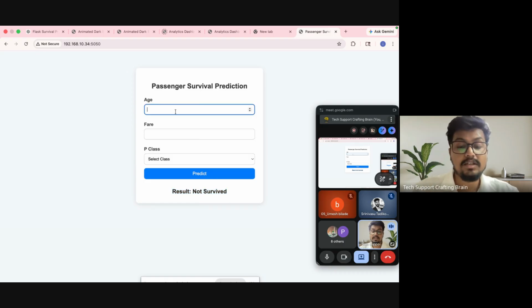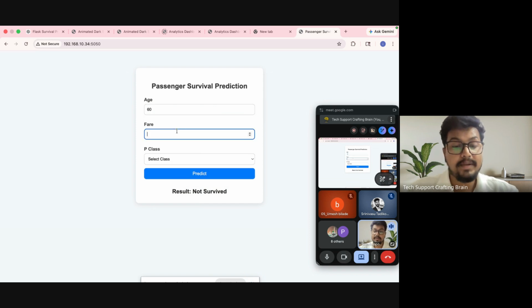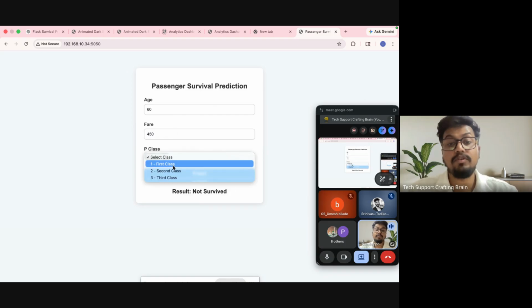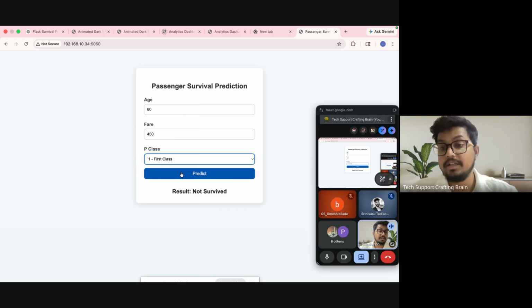Let's check with any other age. So we are checking with the age of 60. Fare price, I'm keeping it nearly $450, and the person is traveling in first class, and I'm trying to make a prediction. And this time it's also saying not.